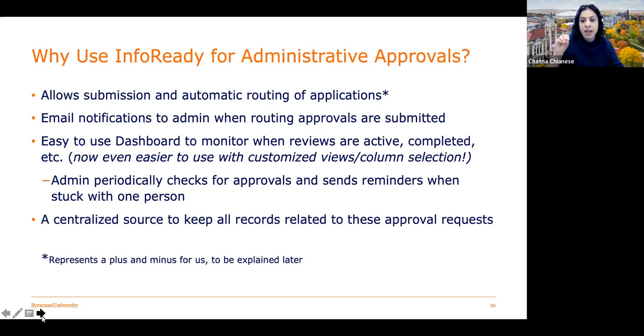With InfoReady, we have the email notifications and a dashboard that we can check regularly when reviews are active, completed, etc. And now that we have the customized views, the dashboard is just so easy to use and really keep on top of those approvals. In the beginning, every time one email came in, we were going in immediately as soon as we could to check them. But now we can just do periodic checks, and I only check a couple times a week nowadays.